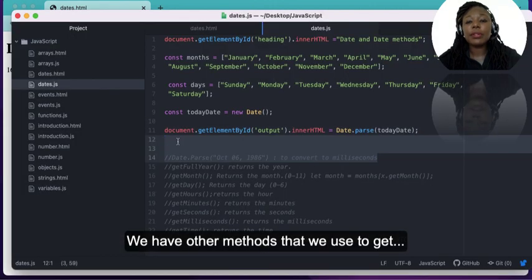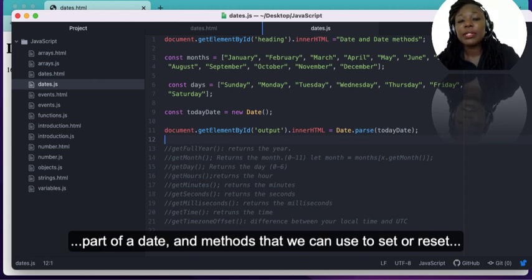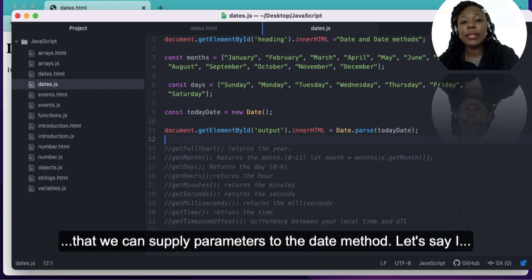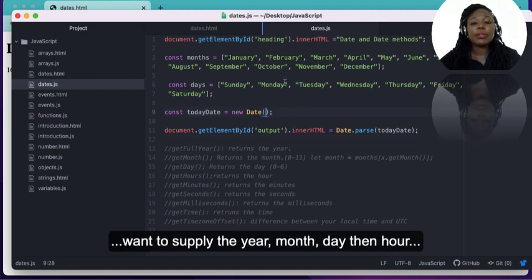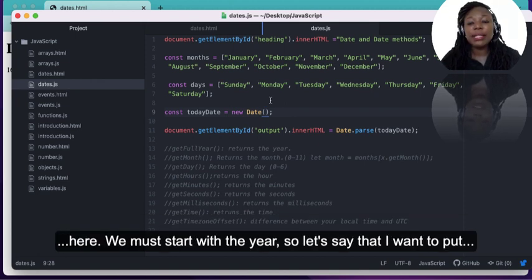We have other methods that we use to get part of a date, and methods that we can use to set or reset part of a date. But before we look at that, let's look at different other ways we can supply parameters to the Date method. Let's say I want to supply the year, month, day, then hours, minutes, seconds, and milliseconds. We can supply up to 7 arguments here. We must start with the year.